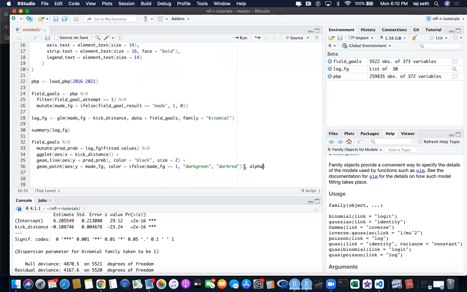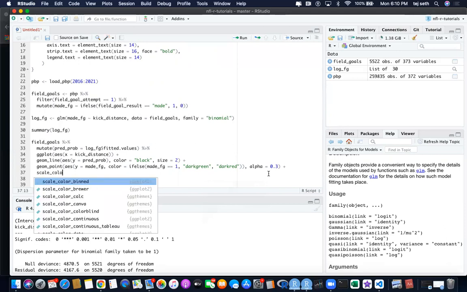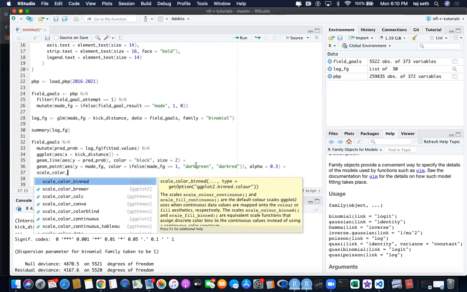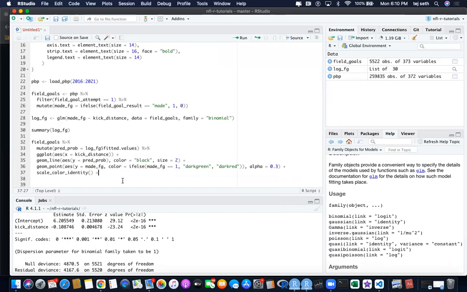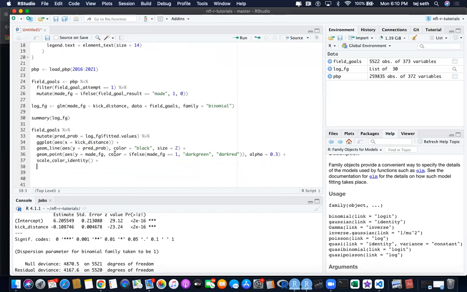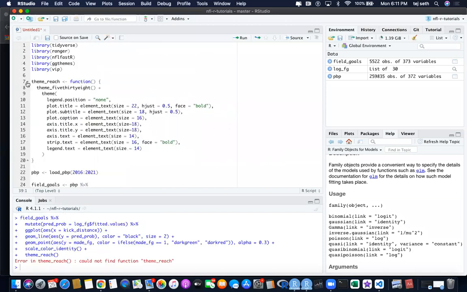And then let's make the dots lighter, so we can put alpha at 0.3 on a 0 to 1 scale. And then anytime we do colors with these types of names, we need to do scale color identity, so it knows those are the color names. And we can add in our theme and see what that looks like. Oh, sorry, I didn't run this.